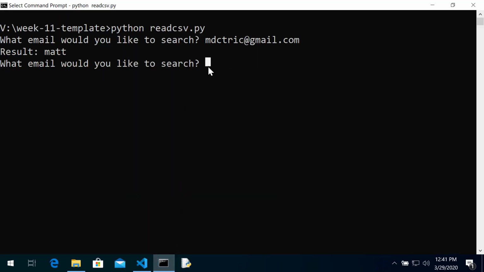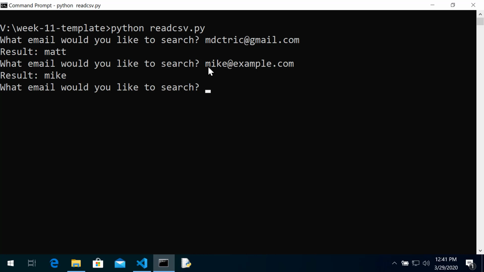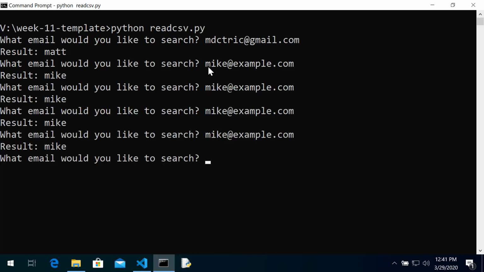Now, if we search Mike at example.com, we get it instantaneously. And if we do it again, it's instantaneous. Why? Because we've pre-processed the CSV file. We took the email out, turned that into the dictionary key for each row, and now all we need to do is rely on Python to do that indexing and mapping of the dictionary, which makes it super fast.